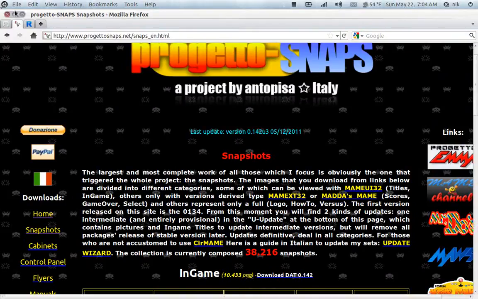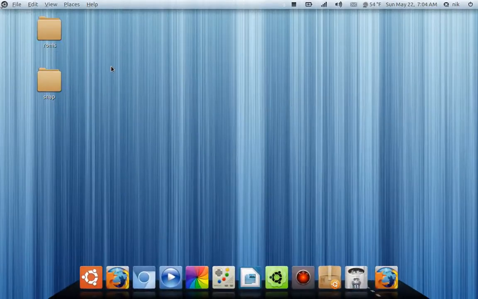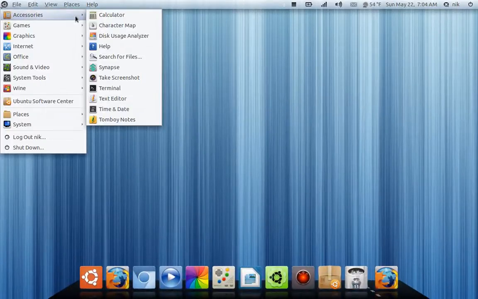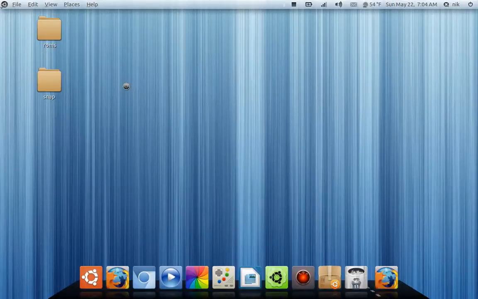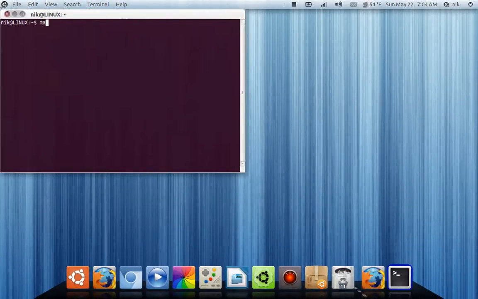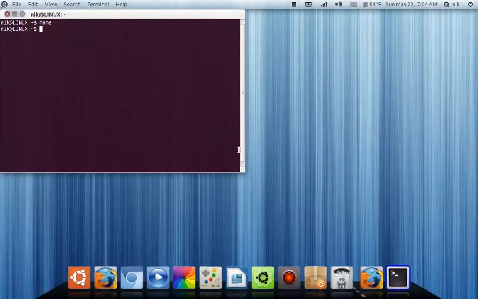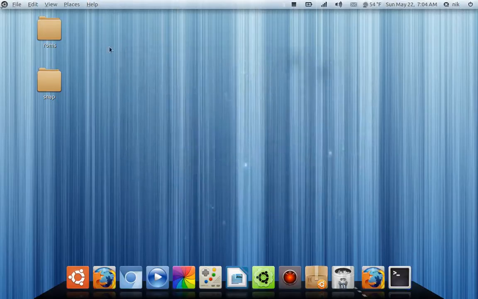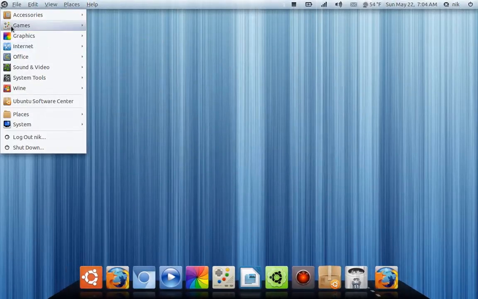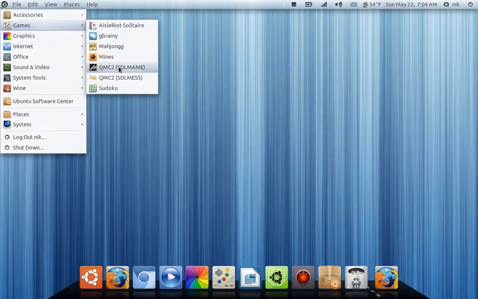So anyways, first thing to do, at least for me, is just to open up the terminal and type MAME just to see if it actually installed. There it is. So that works. Alright, so let's launch the QMC, I think it's called. Games. Here it is.